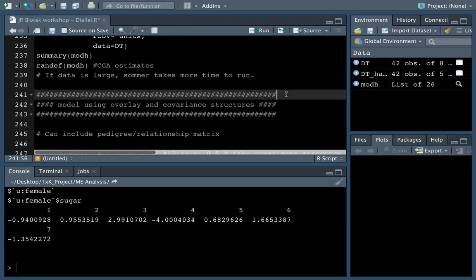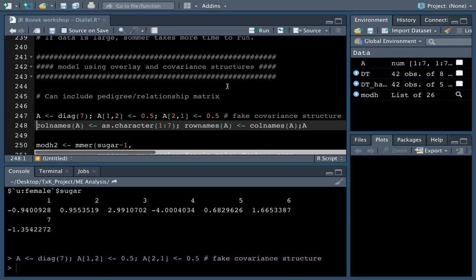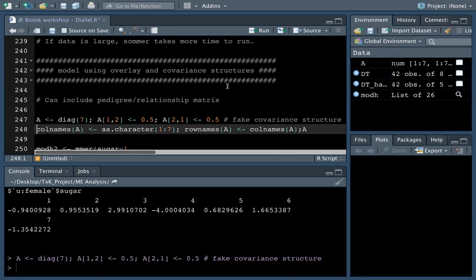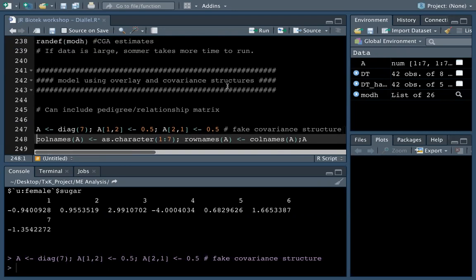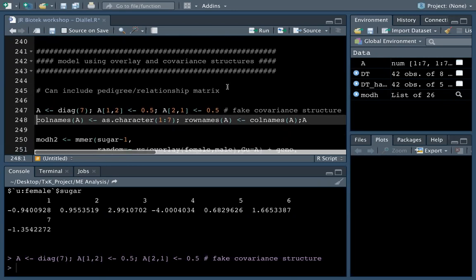So going forward here, we can also use some relationship matrix to help increase the accuracy of our predictions. So for example, remember when I was talking about a partial diallel, not all of the parents are crossed. So how could you increase information to predict the performance of untested parents? You would create a relationship matrix using either pedigree information or molecular SNP information.